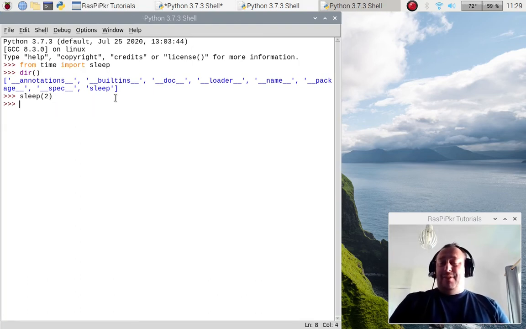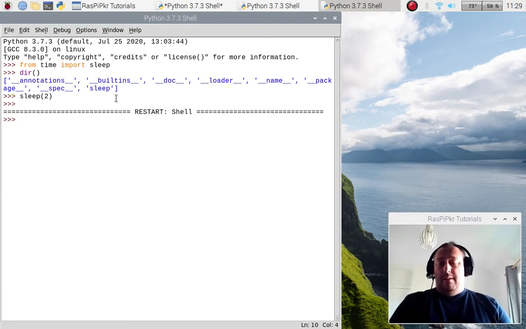And there we go. We're sleeping for 2 seconds, and then we get our cursor back, providing you type it out correctly. So that is another way that you can get it to do it. If I just clear the shell, so I've restarted it. So we could do it this way.